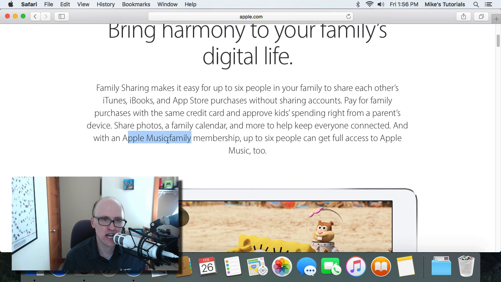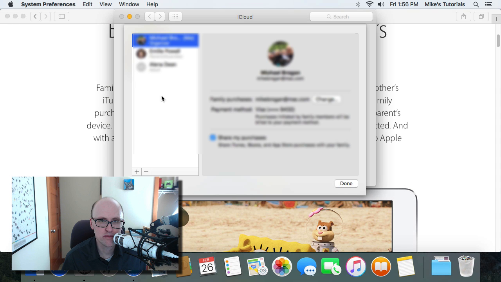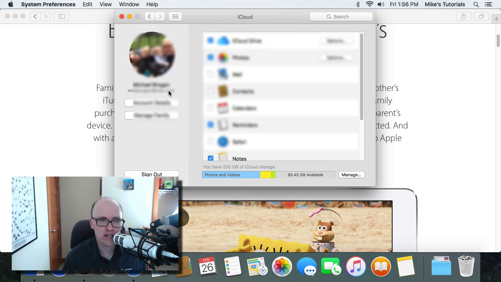You can share an Apple Music family subscription. You can share photos and a family calendar. It's pretty cool, and you can add people, and they approve. If you have any kids, you can limit what they can buy. You can approve all of their purchases. That's a cool feature that solves a problem people had where they were having to share iTunes or iCloud usernames and passwords. So that's a pretty basic overview of iCloud on the Mac.